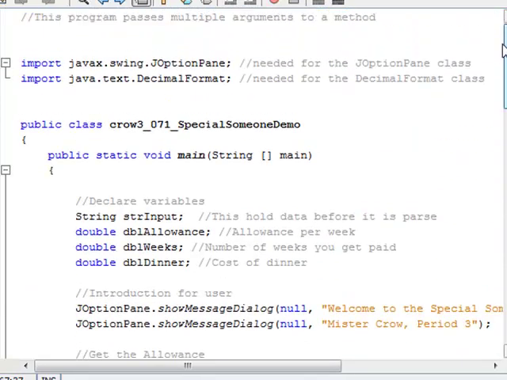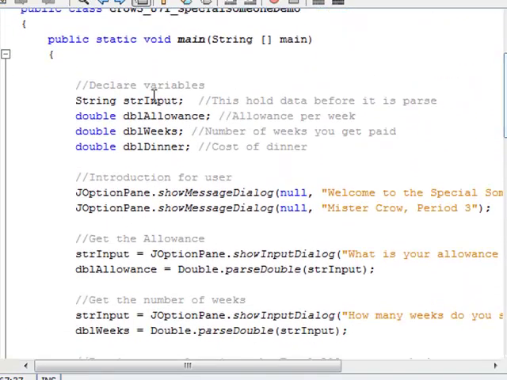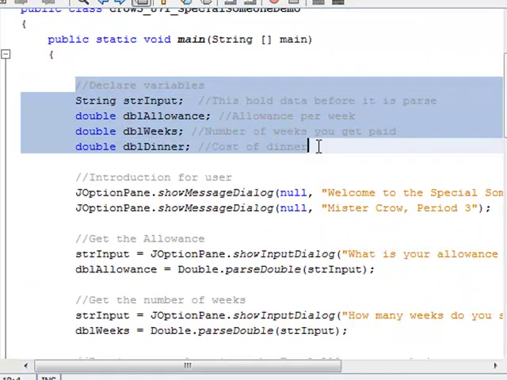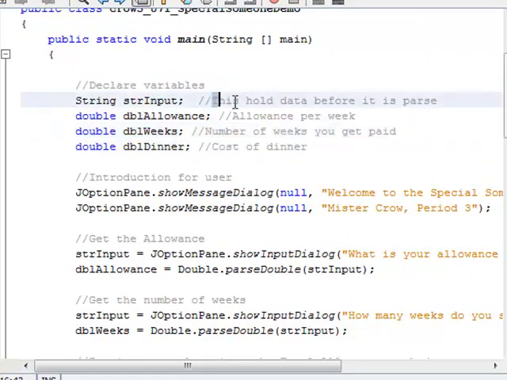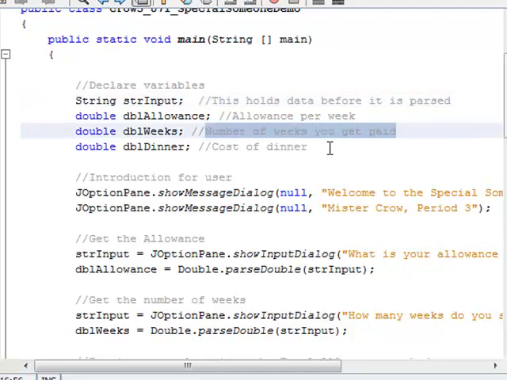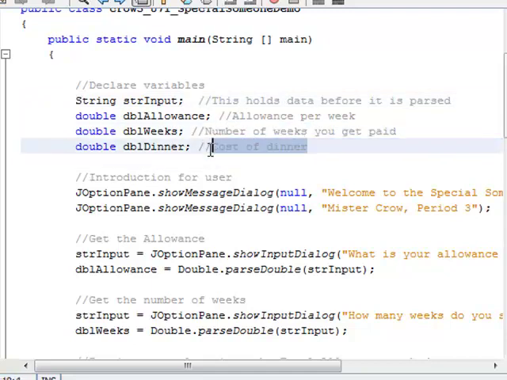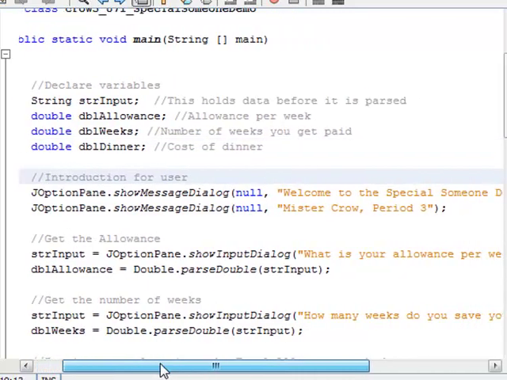So let's go ahead and start with the main method. Let's see what's going on here. I've declared a few variables. strInput is going to hold data before it's parsed, and dblAllowance is going to be our allowance per week. dblWeeks is the number of weeks you get paid, and dblDinner is going to be the cost of the dinner.